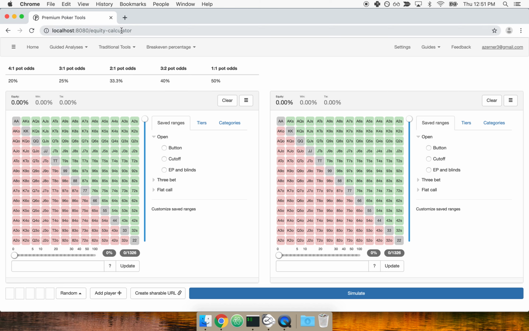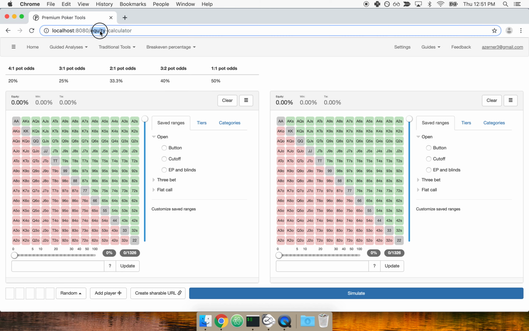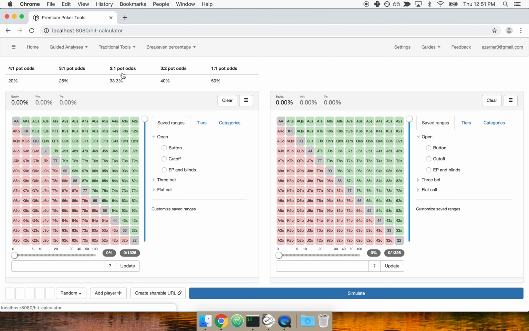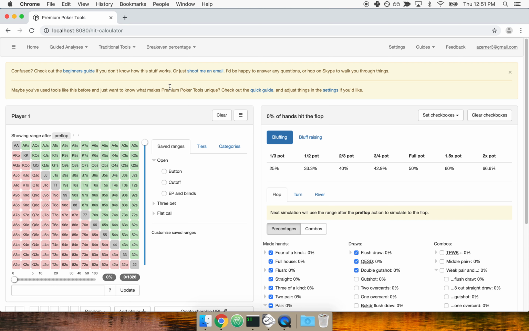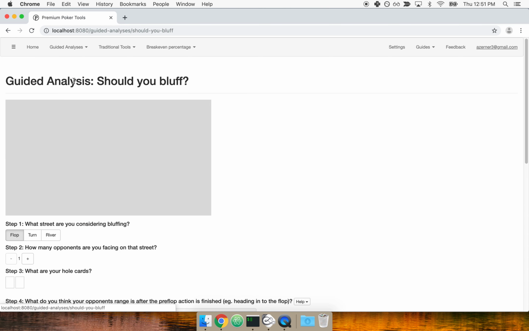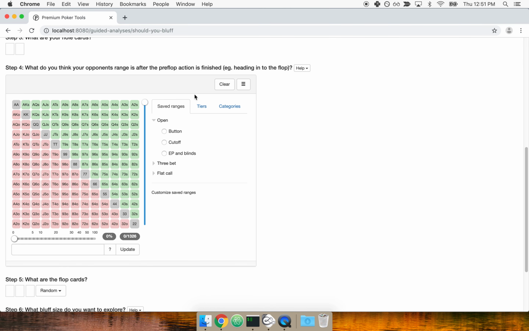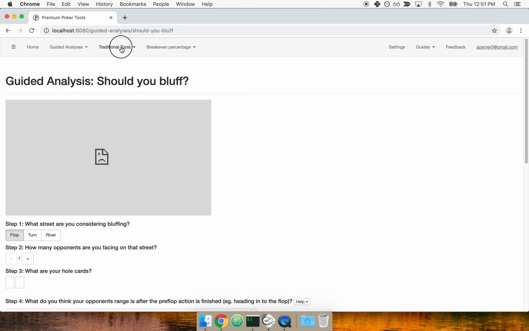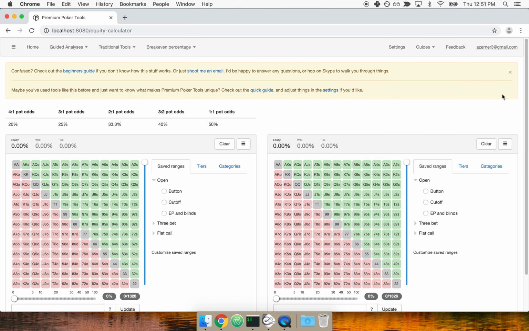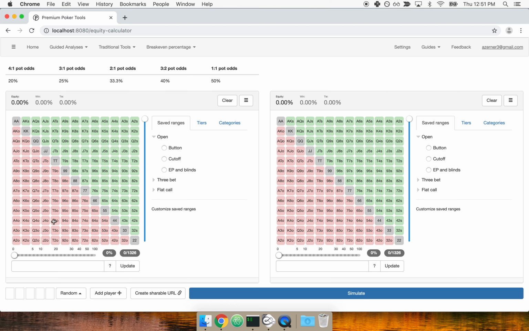So we can call this the hand matrix, or a hand selector. I want to point out that I'm not talking about the specific one in the equity calculator. If you go to the hit calculator, you see the same thing. If you go to one of the guided analyses, you see the same thing. You see this repeatedly throughout the app, and it works the same way in all parts of the app. So I'm just talking about the hand matrix.